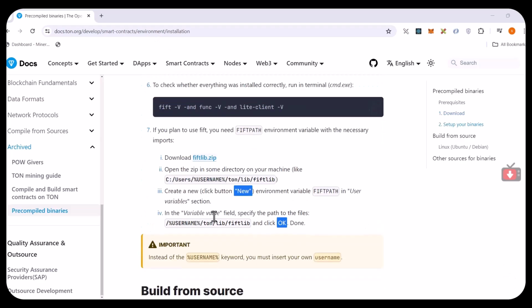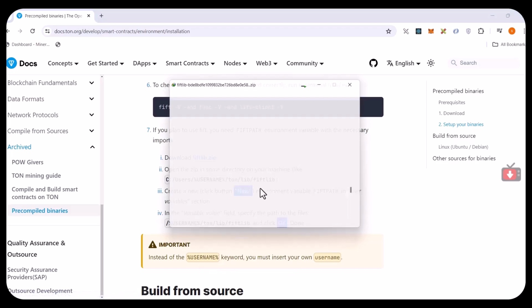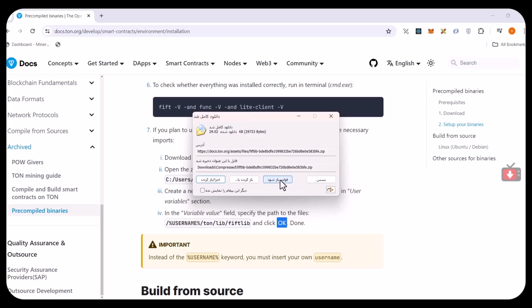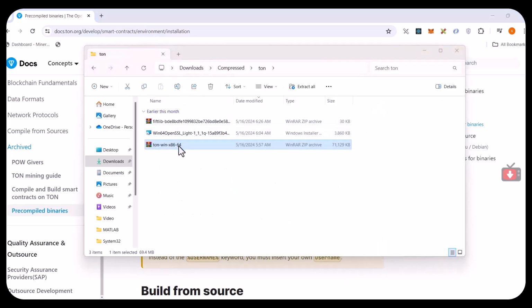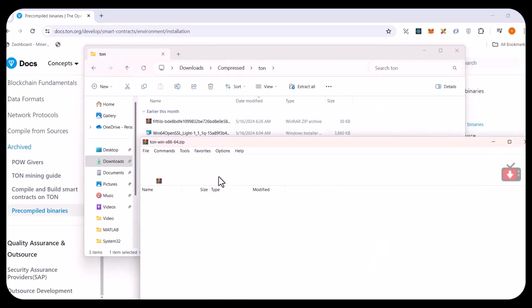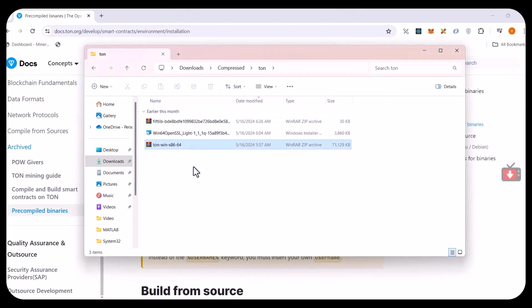If you plan to use Fift, you need the FIFTPATH environment variable. First download fiftlib.zip. Open the zip in some directory on your machine. Extract the zip files and move them into the TON folder.